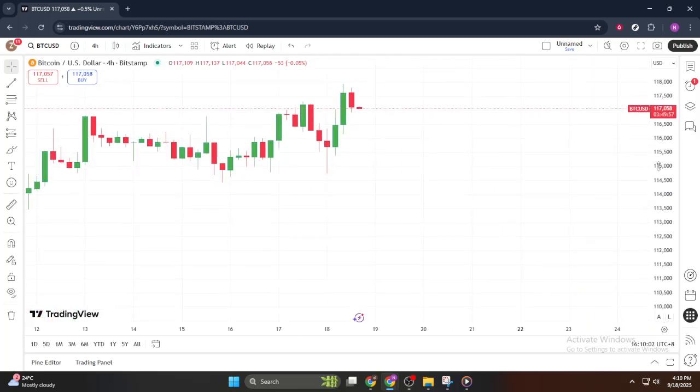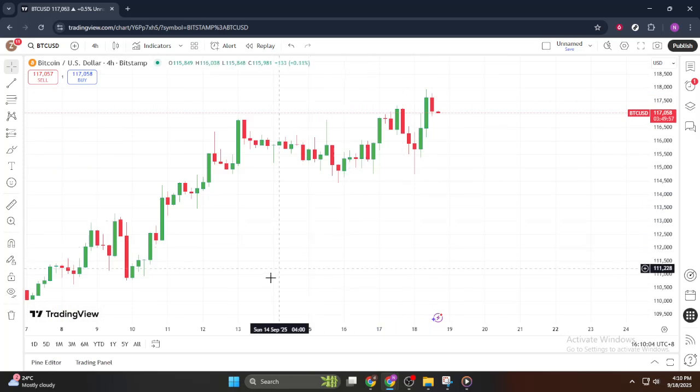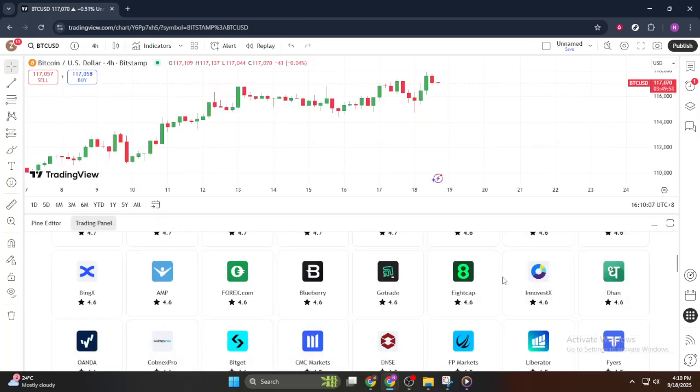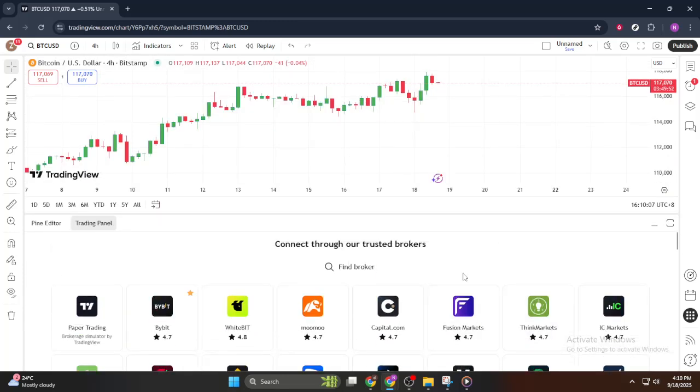Now, with the BTC/USD chart open, draw your attention to the bottom of the TradingView interface. Here you will notice the trading panel. This is a crucial component because it's essentially your gateway to integrating multiple brokers directly with TradingView. Click on the trading panel to open it up. It's like unlocking a toolbox that contains all your trading essentials.